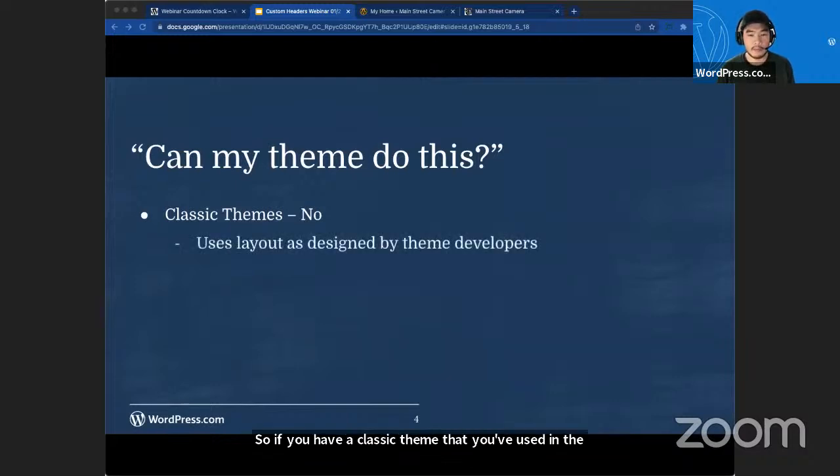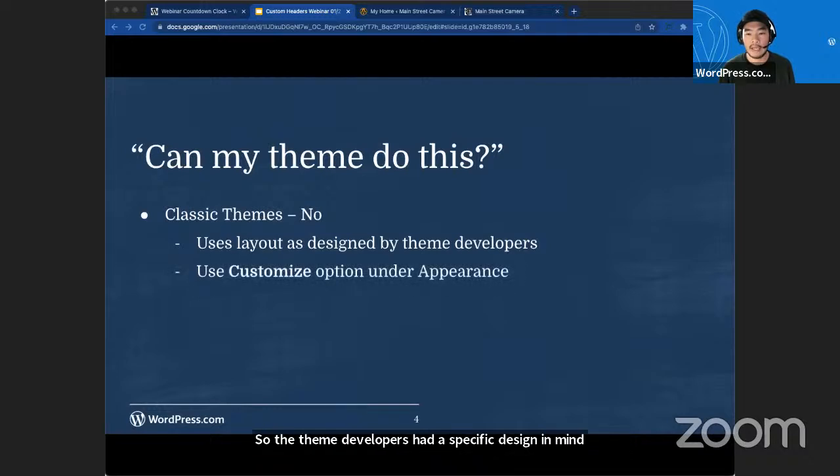Typically, for the classic themes that you had in the past, the design of your header was really conceived by the theme developers. The theme developers had a specific design in mind, so when you chose the theme, you were sticking with that design. And most of the time, you would edit or change the header by going to Customize under Appearance.